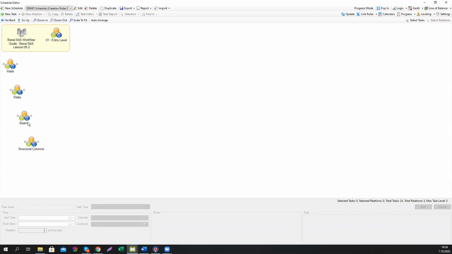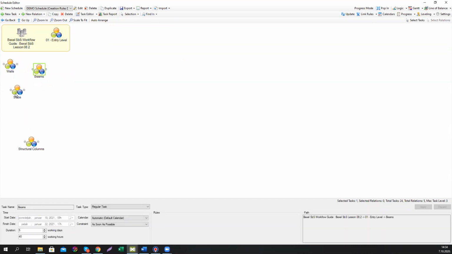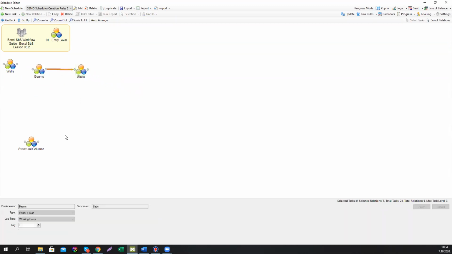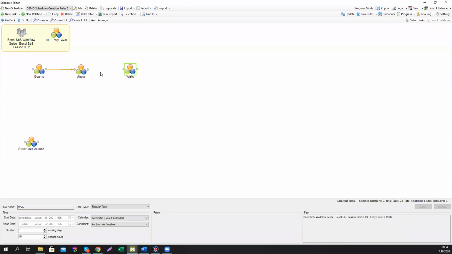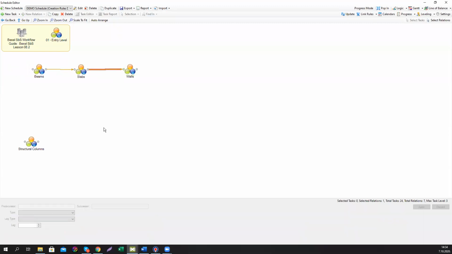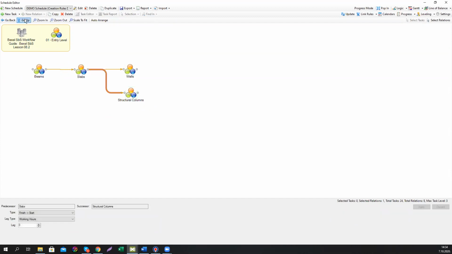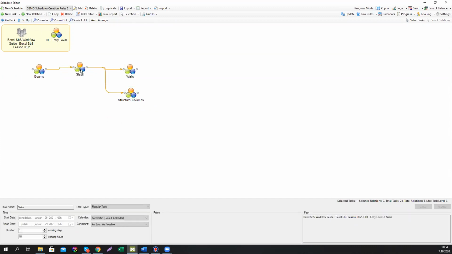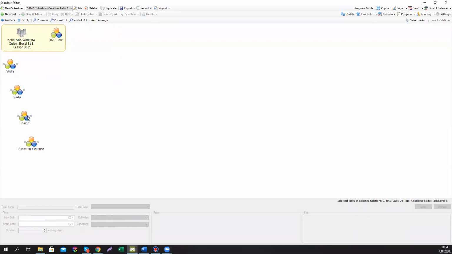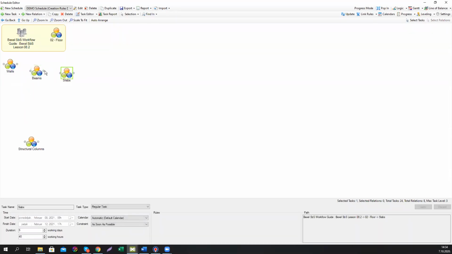So for the next level, let's say, okay, first we're going to execute beams, then we're going to execute slabs, then after we complete slabs, we're going to execute walls and structural columns. They can be done in the same way and at the same time. We can repeat this for every floor like this.